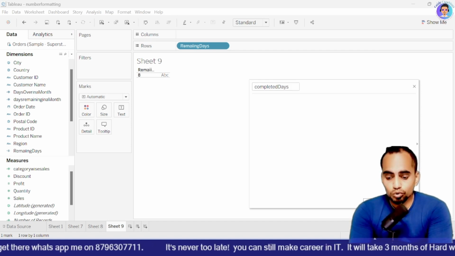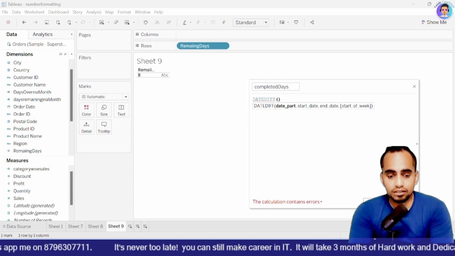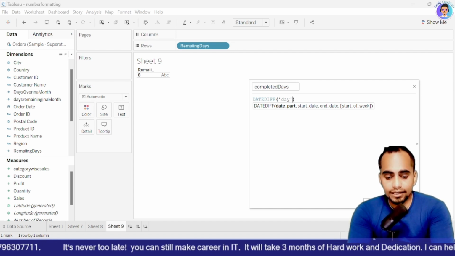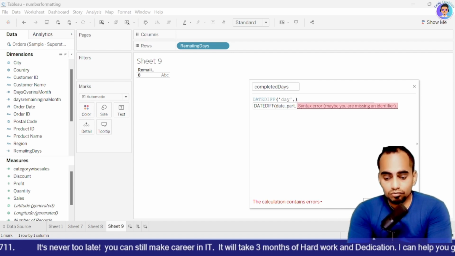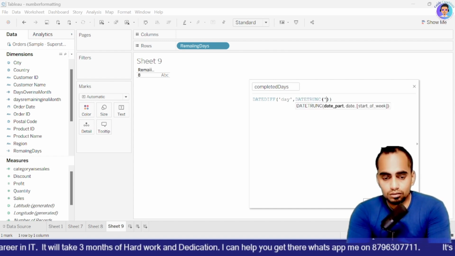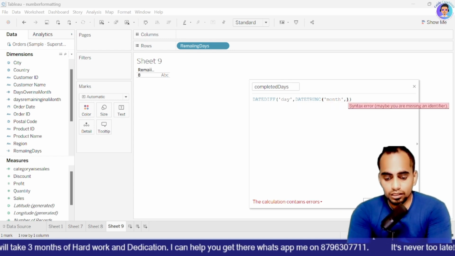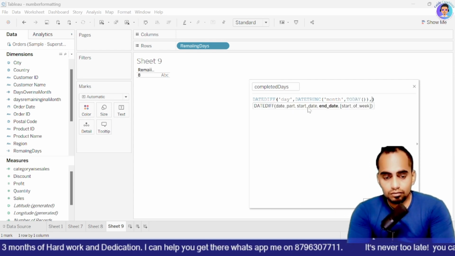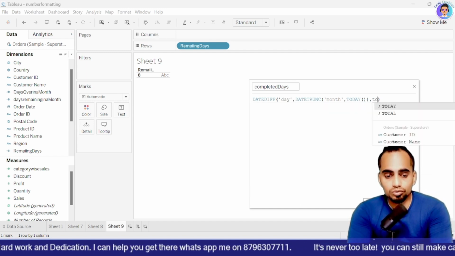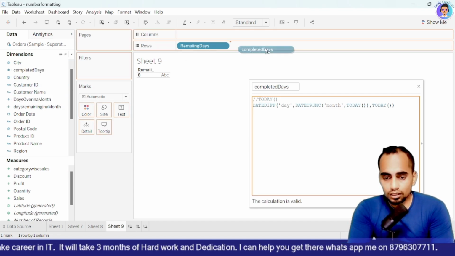And if I put DATEDIFF, why is it used? We have three parameters in DATEDIFF. If I want to get the difference in terms of days, I'll write day. My start date would be DATETRUNC, and here I will put the month. Which month? The current month. And then over here I'll put today, because we are going to take the difference by using the today function. If I use that, the calculation is valid, completed. Yeah, this is the one.